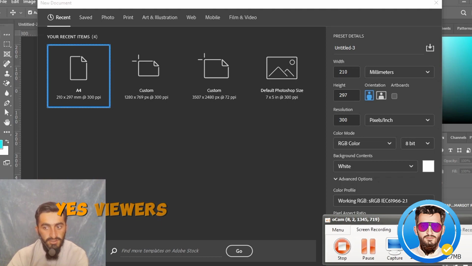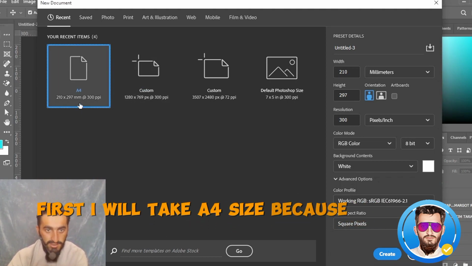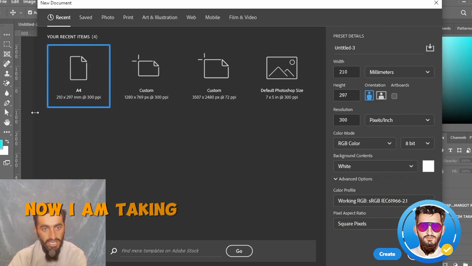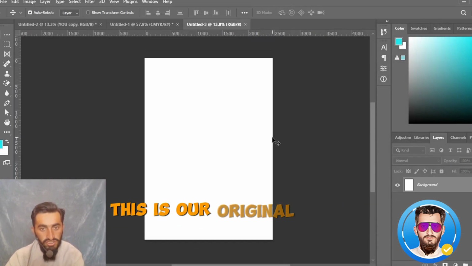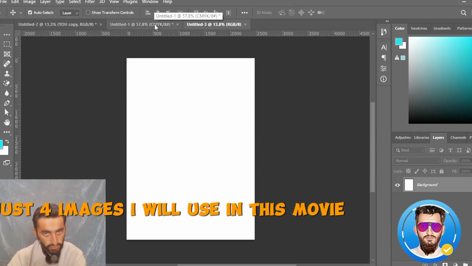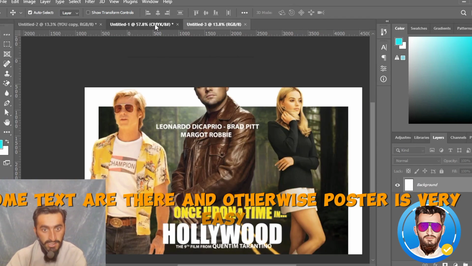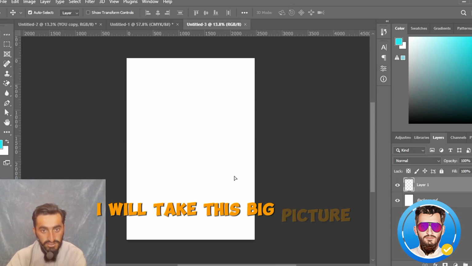So yes viewers, now we are on screen. First I will take A4 size because the client wants to print this poster. So now I am taking A4 size, just create it. This is our original size. I will use just four images in this movie poster, and some text, and otherwise the poster is very easy. First, this is my background picture. I will take this picture.